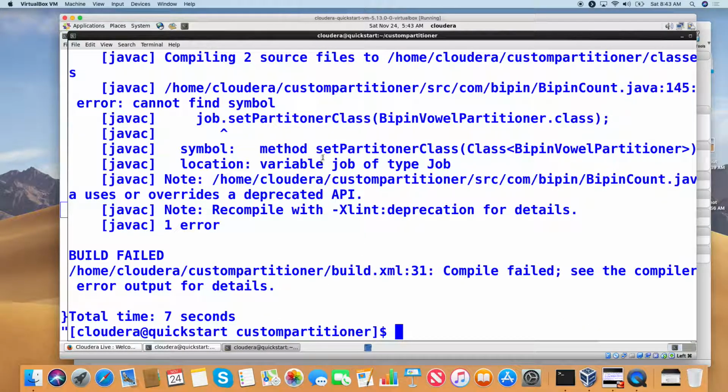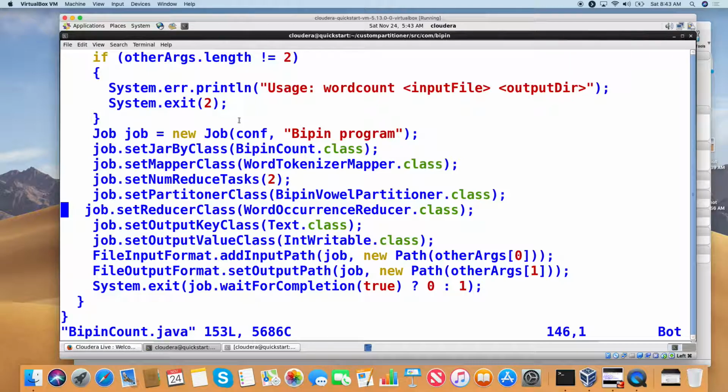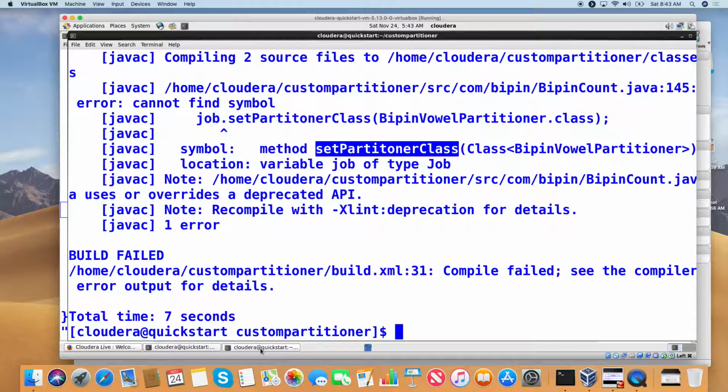Job.java. Cannot find the symbol. Set partitioner class. See, I was just guessing that this is the name of the method. So set partitioner class is not a method. So let us just look into the other code where what is the corresponding method. You can go back to the other window where you compiled it.